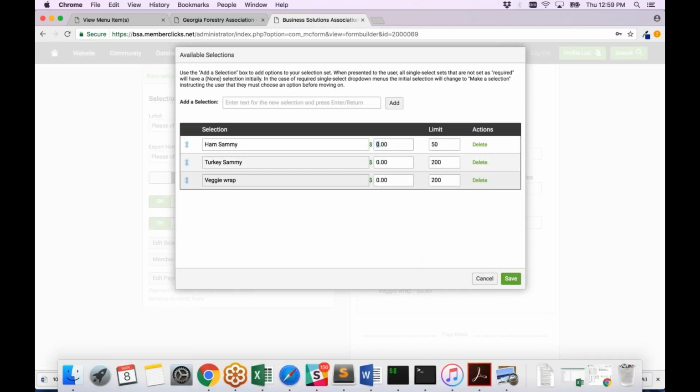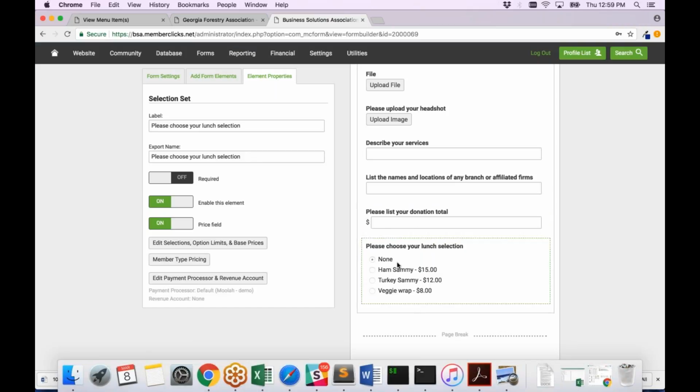What this allows me to do is actually say, okay, if you want a ham sandwich, it's going to cost you $15. If you want a turkey sandwich, it's going to cost you $12. If you want a veggie wrap, it's going to cost you $8. And then I can hit save. This is going to trigger that amount on the invoice.